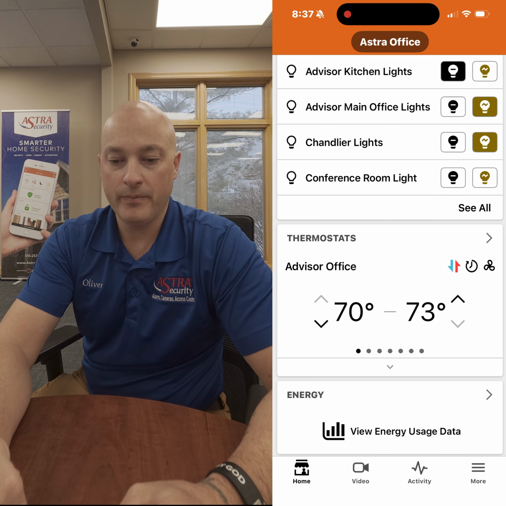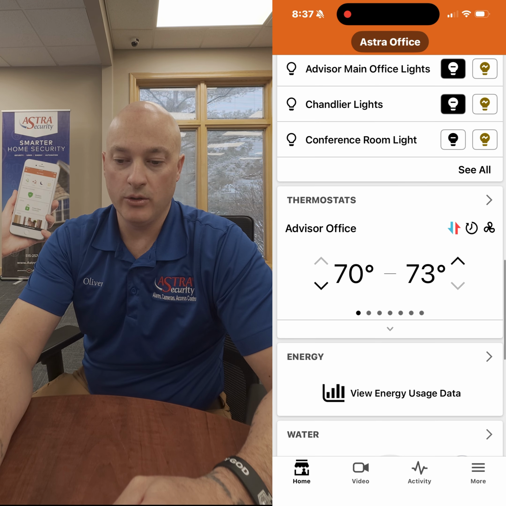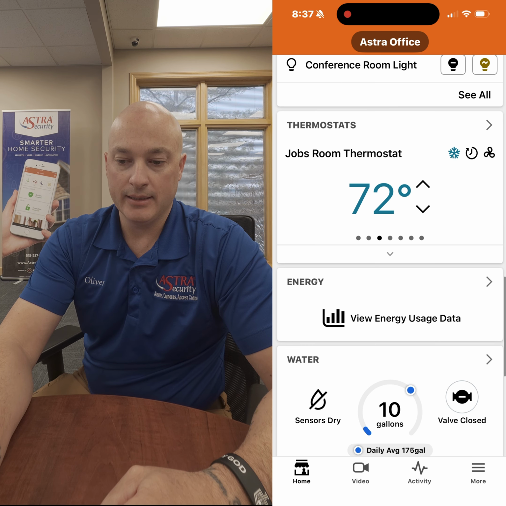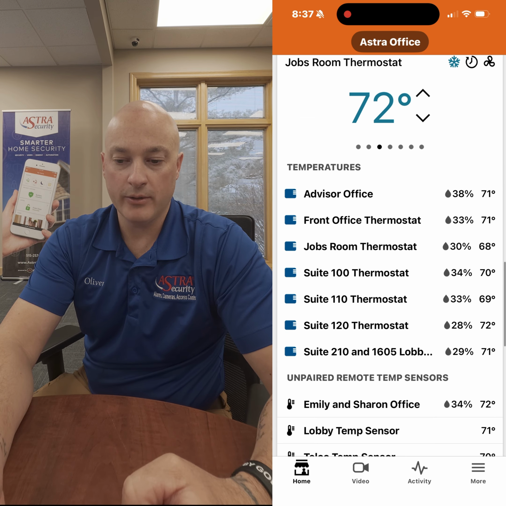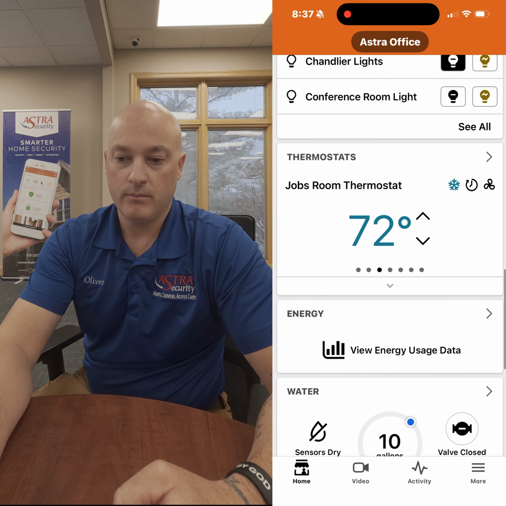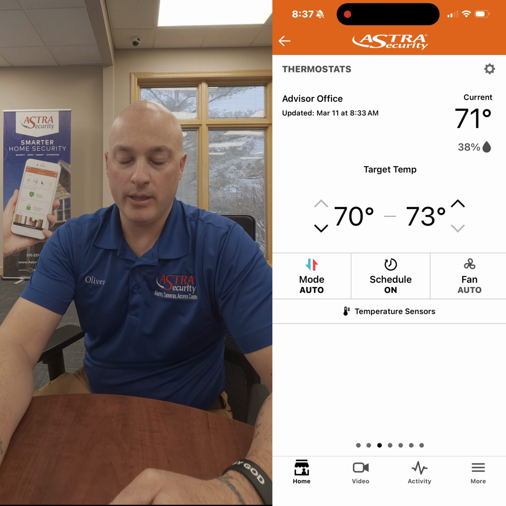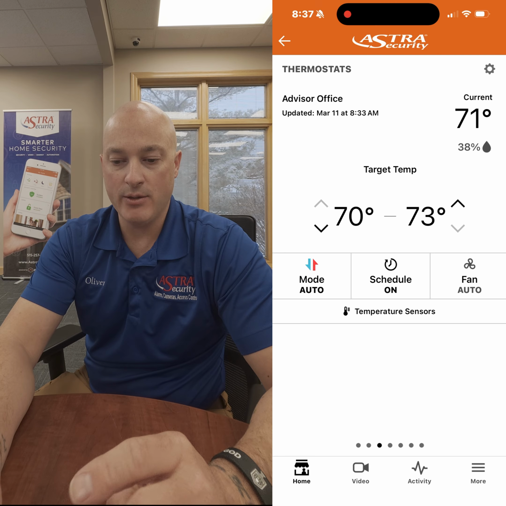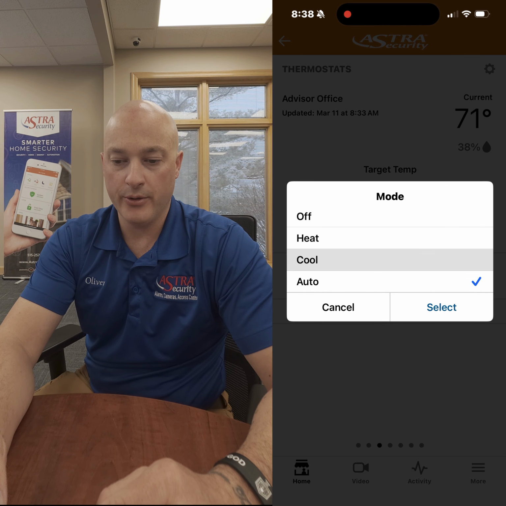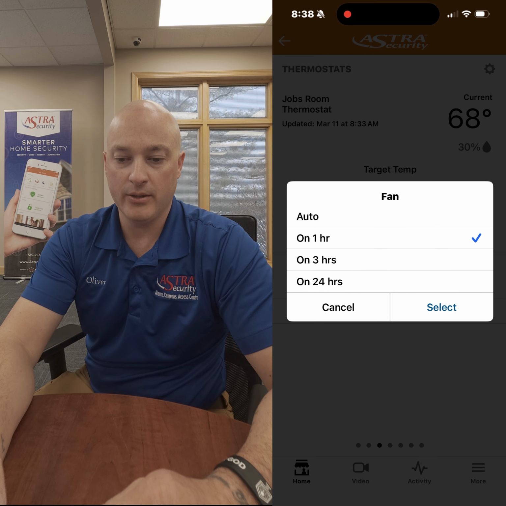Turn them back on. Right below lights, we have our thermostats. So just like our cameras, we can kind of swipe left or right. We can click this little drop down here to see all of our thermostats, the humidity levels. In the top right, we can click the word thermostats or click that arrow. It'll take us to the thermostat page where we can adjust the actual temperatures, change the mode. If I want to go from auto to cool, we can do that. If I want to turn the fan on, we can do that for an hour.